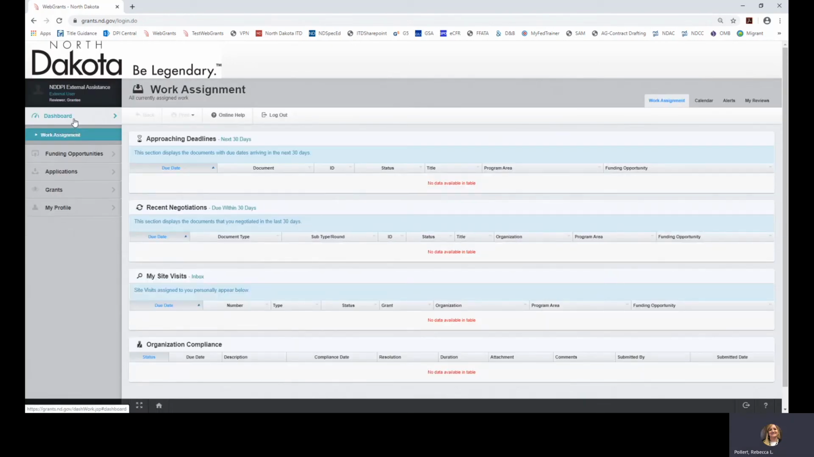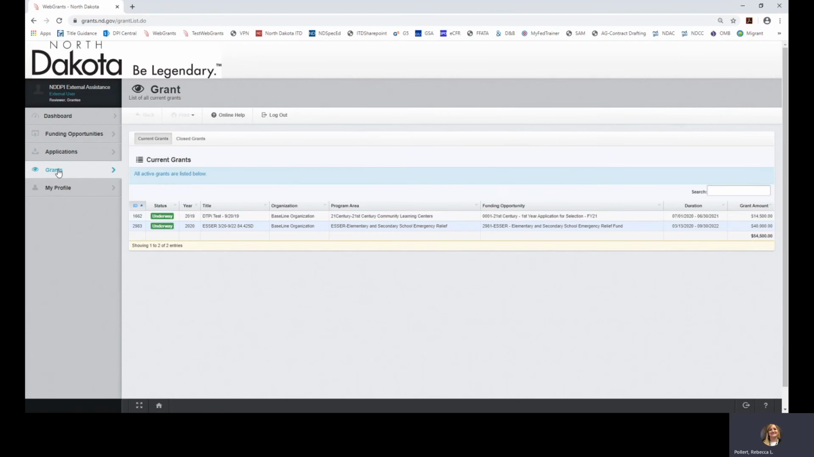And from here, within the WebGrants system, navigation first starts on the left. Your dashboard is going to show any upcoming opportunities, anything that you have to work on based on deadlines. But like I said, because that certification and assurance was done outside of the system, you're actually going to find your grant award under the Grants tab. It's starting already as a grant. We're skipping right over the application process because you've already completed that.